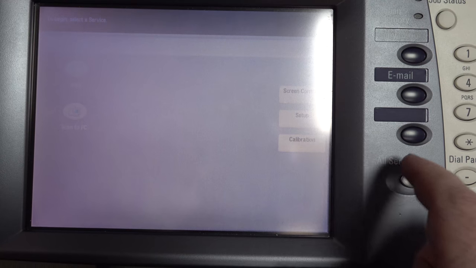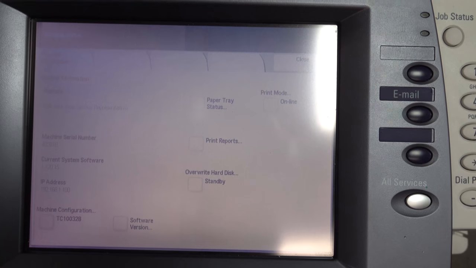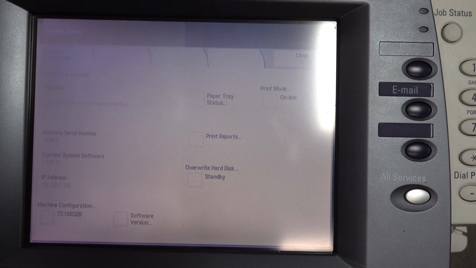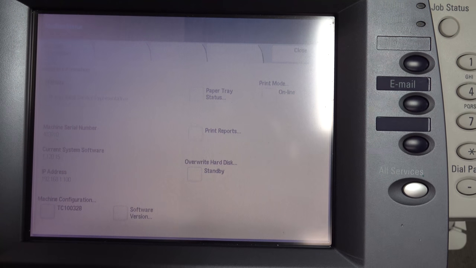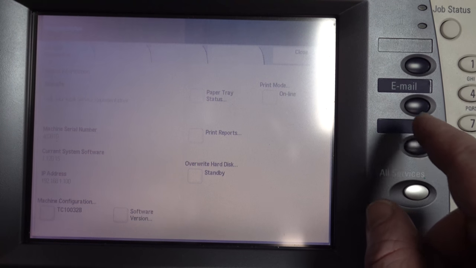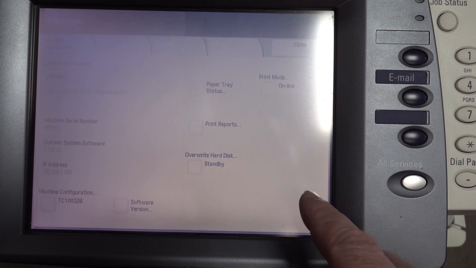Oh, something beeped. There you go. To begin, select a service. We're in like Flynn. Calibration setup, machine status. Here we go. Machine serial number, IP address. I do believe it has Windows 10 drivers. That's what it looks like on the website anyway. Print reports. Hello?